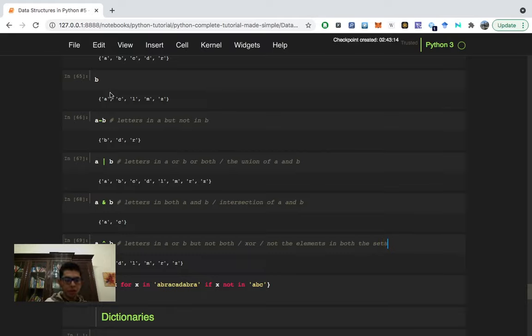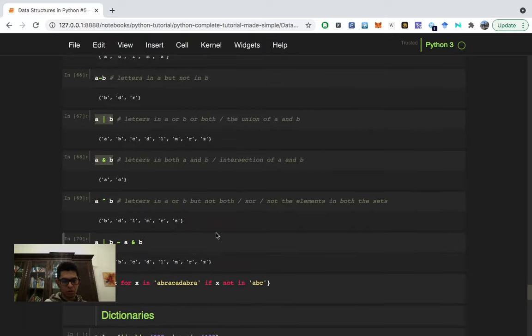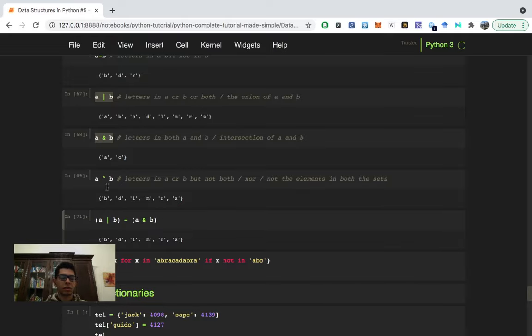For example, if you see here, we have A in both, so we won't have A here; you remove the intersection. This one is equal to this one minus this one. This is even the formal definition of what is XOR: all the elements of both sets besides the intersection. And this one is equal to this one.